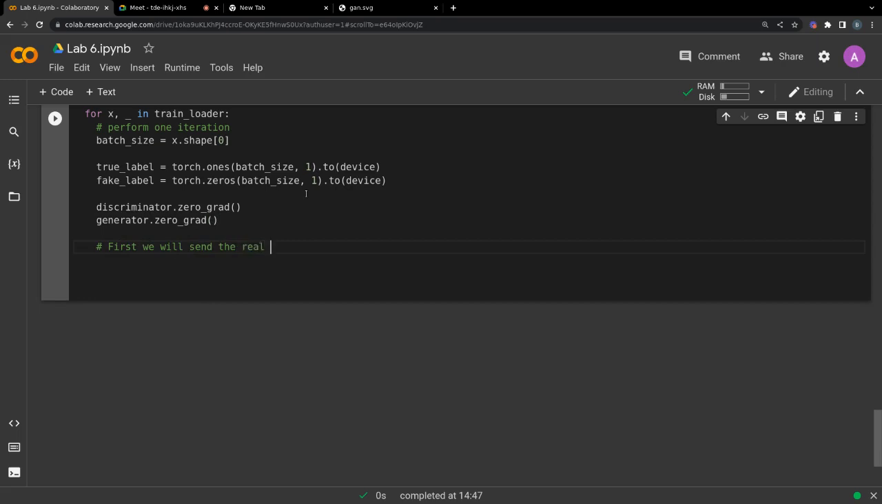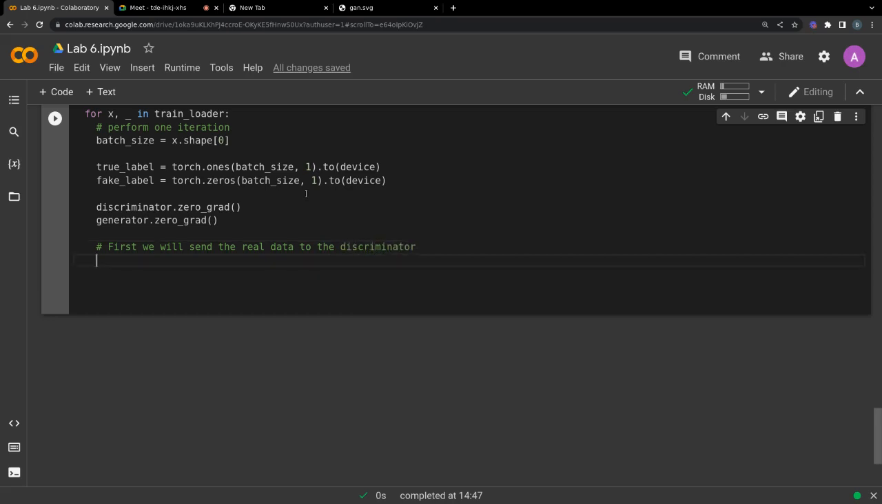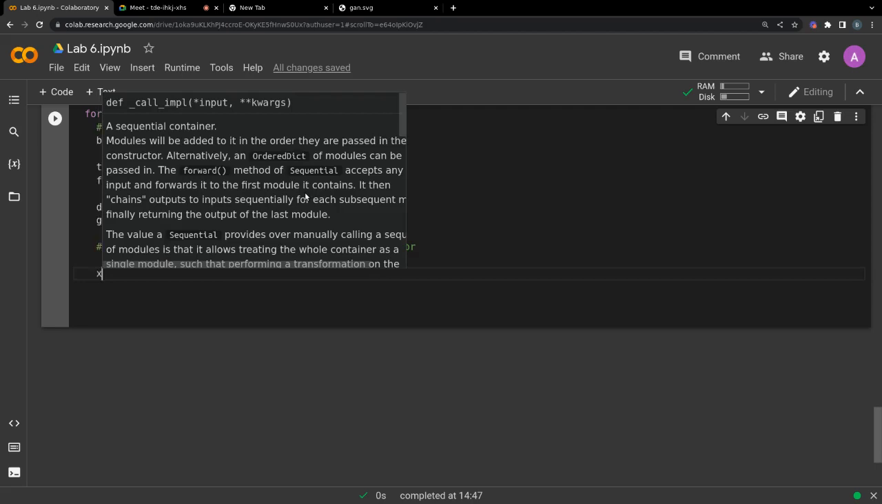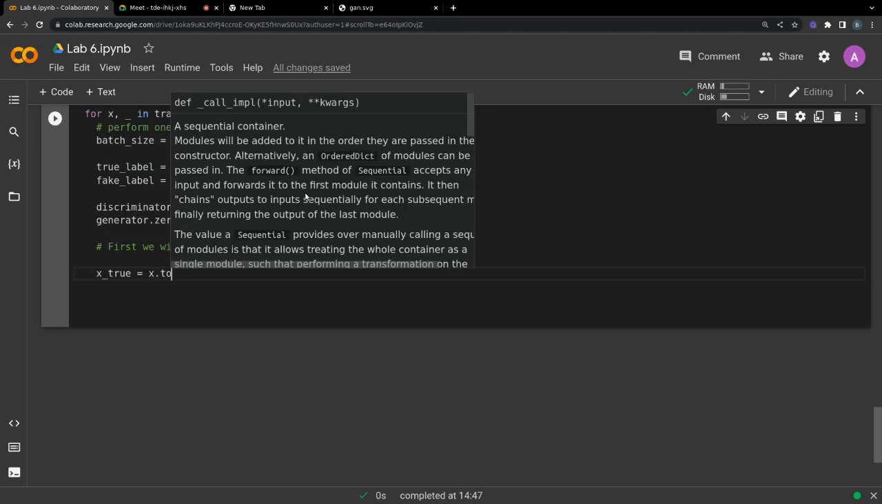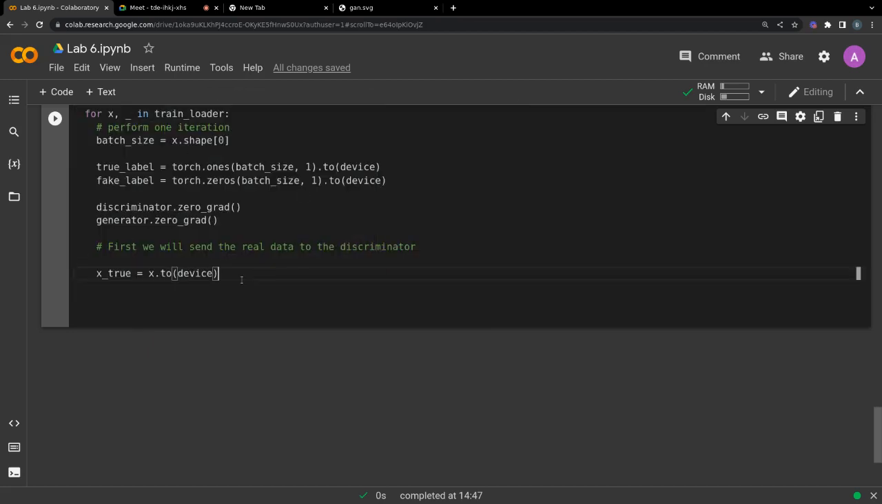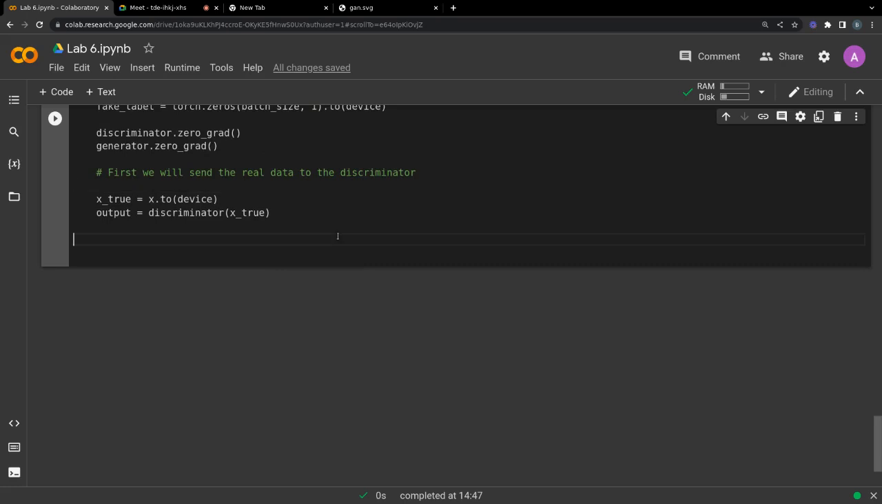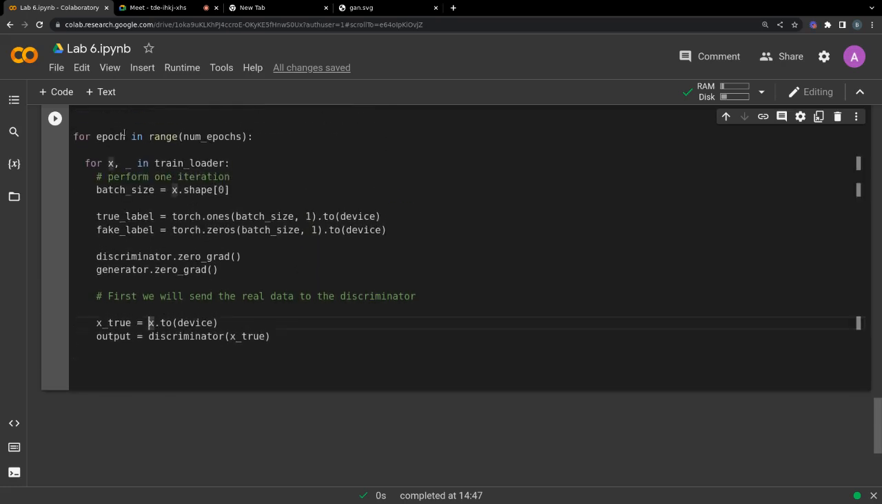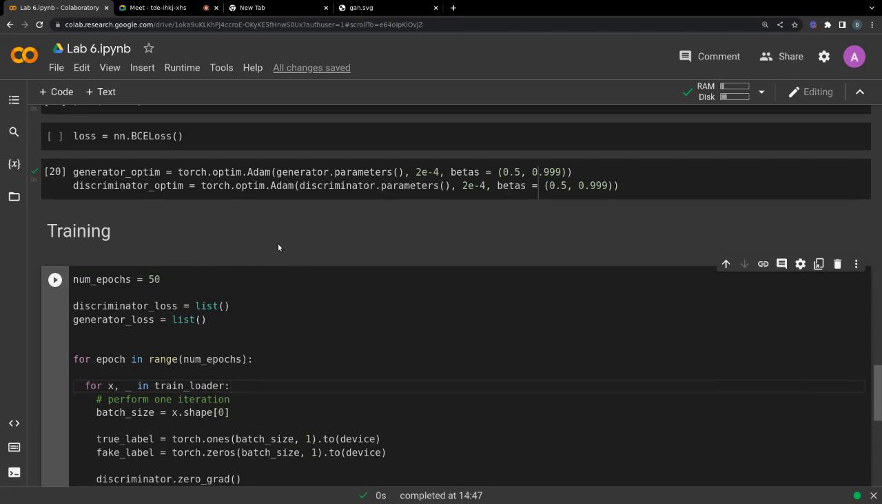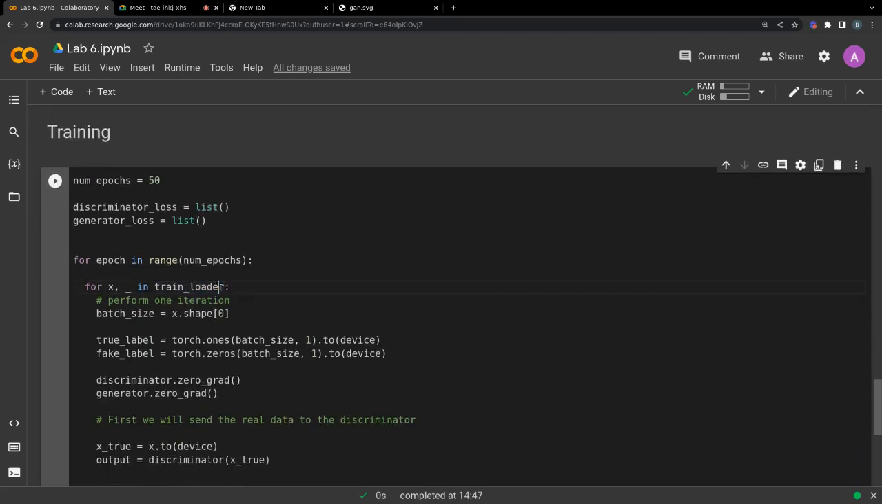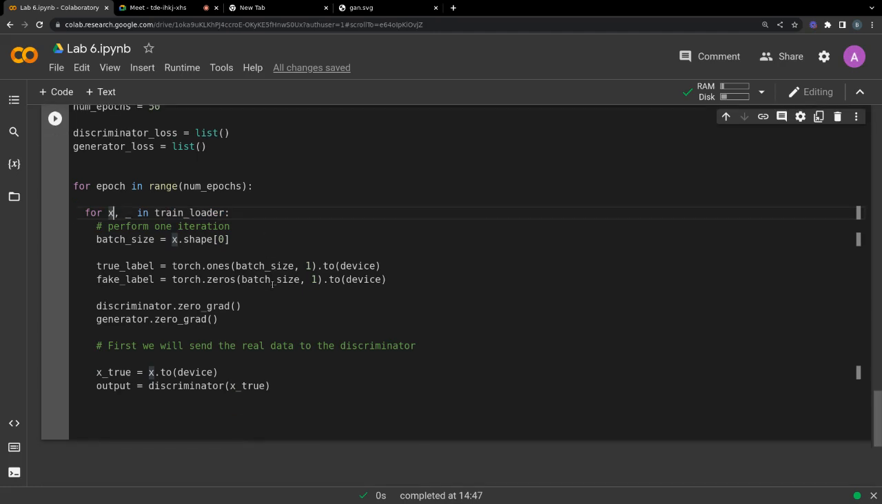First we will send the real data to the discriminator. All the images that are given by the train loader are real images because they're from the MNIST dataset. These are not the images that your generator has created. All the 64 images, the batch size number of images, will be real images. So what will be the label for it? The ground truth label for it should be one.